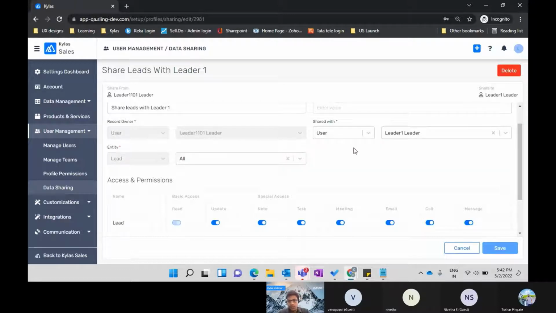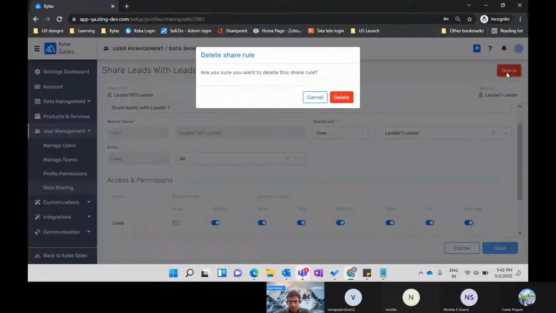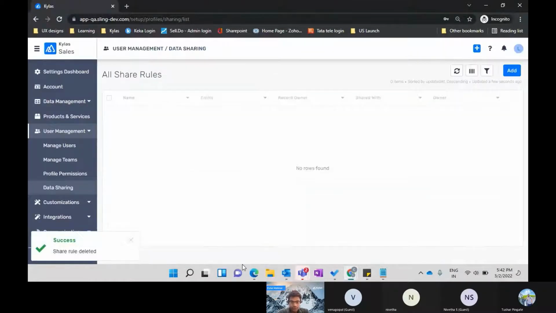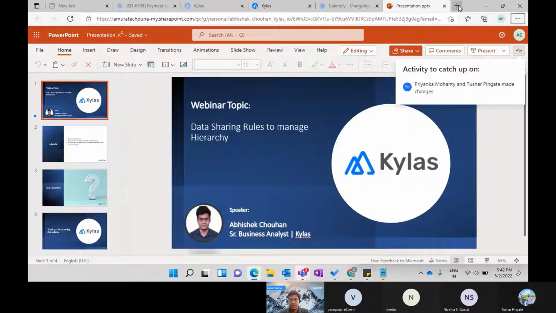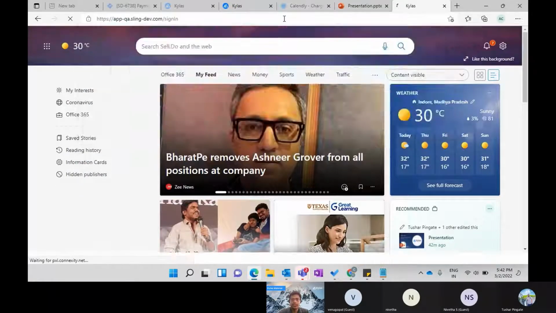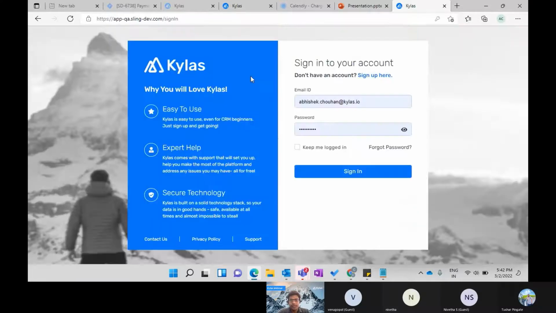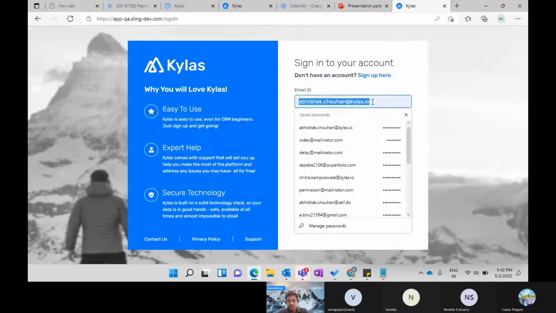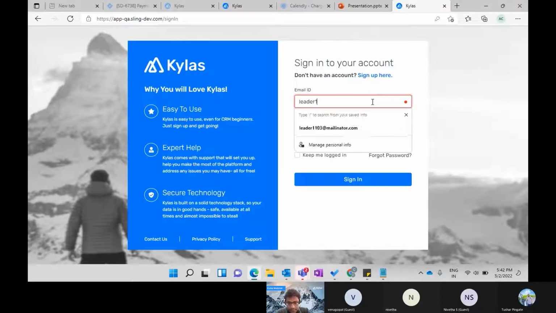Before that, let me delete this again. I just forgot to mention one thing: I will log in with leader 1's profile as well and show what records they are currently able to see, and after the share rule, what they are able to see.